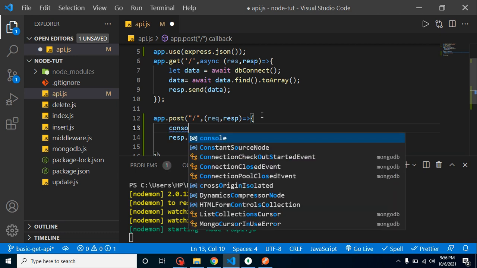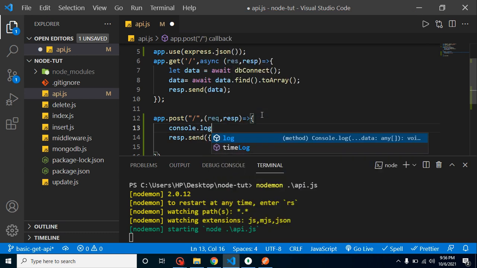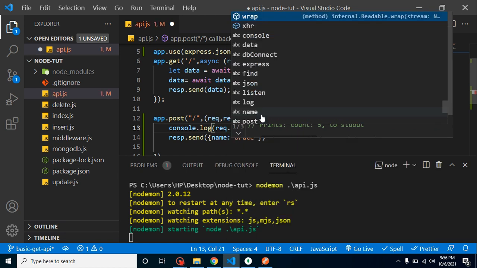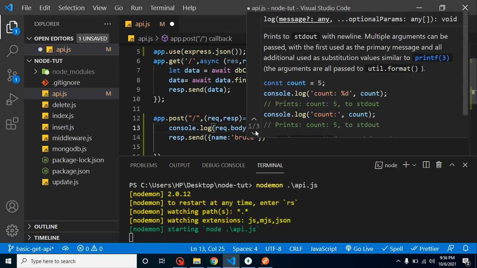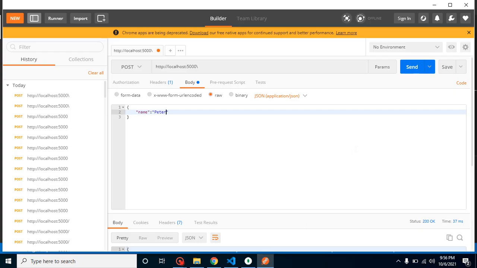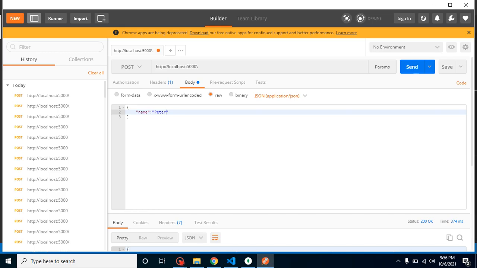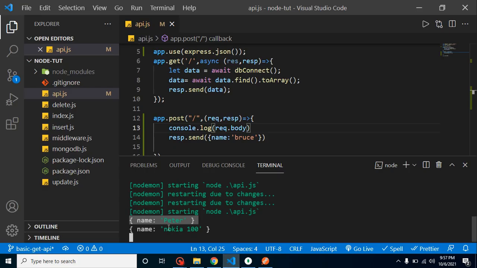So how can we receive data? Just simply put console.log and put request.body, and now you will find that whenever I send a request from here, we are getting data here, like we just got this data. After that, if I put some more things, let's say I put Nokia 100, then you will find that we are receiving that data also.